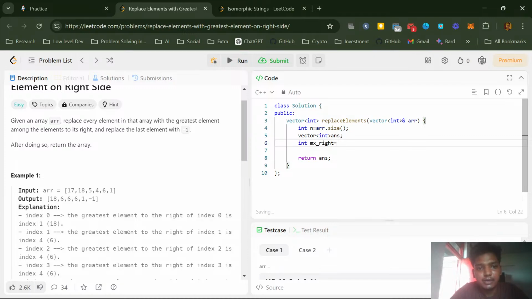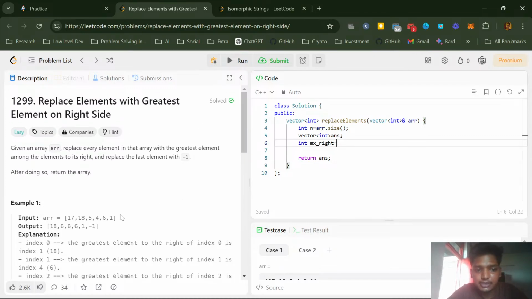First of all, as I am iterating this array from the back side, if there is no right element next to it, no max right element of that element, then what do I have to return? -1. So at first I will initialize with -1, because I will be iterating this loop from the back side. The first element won't have any right element, so automatically -1 will be assigned in the answer array at that position.